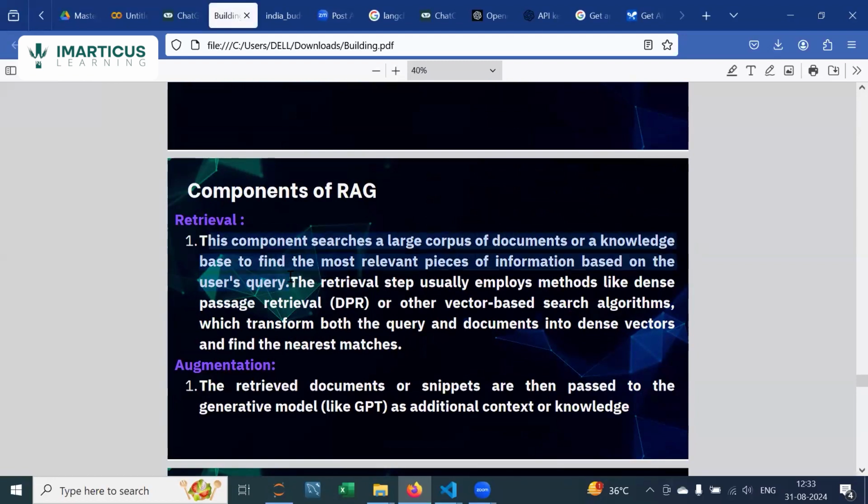So this retrieval method comes essentially out of the vector database, which we can set up for the retrieval part. Now, the retrieval step usually employs methods like dense passage retrieval. We have a concept called dense passage retrieval. You can go through the documentation. In the documentation you won't find it. You'll find it in the research paper. In the research paper for RAG, you'll find this dense passage retrieval, or we do have some other vector-based search algorithms that transform both the query and the documents into dense vectors and then find the nearest matches.